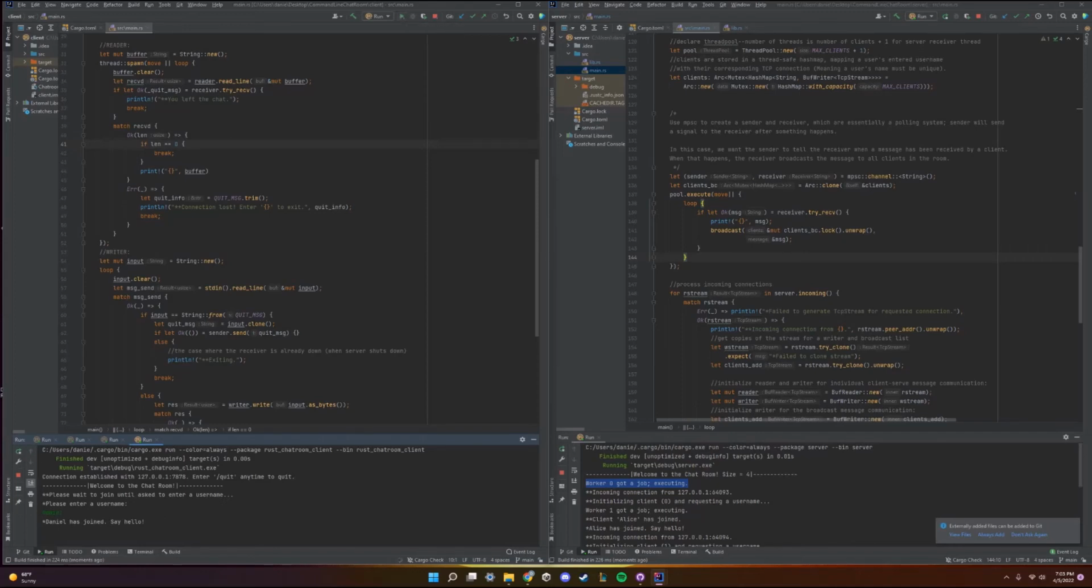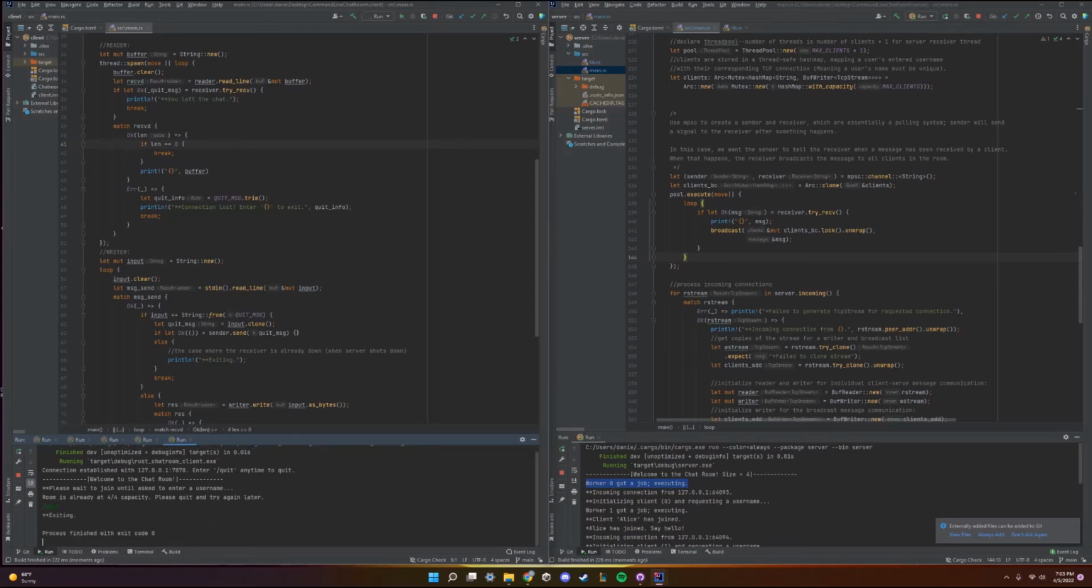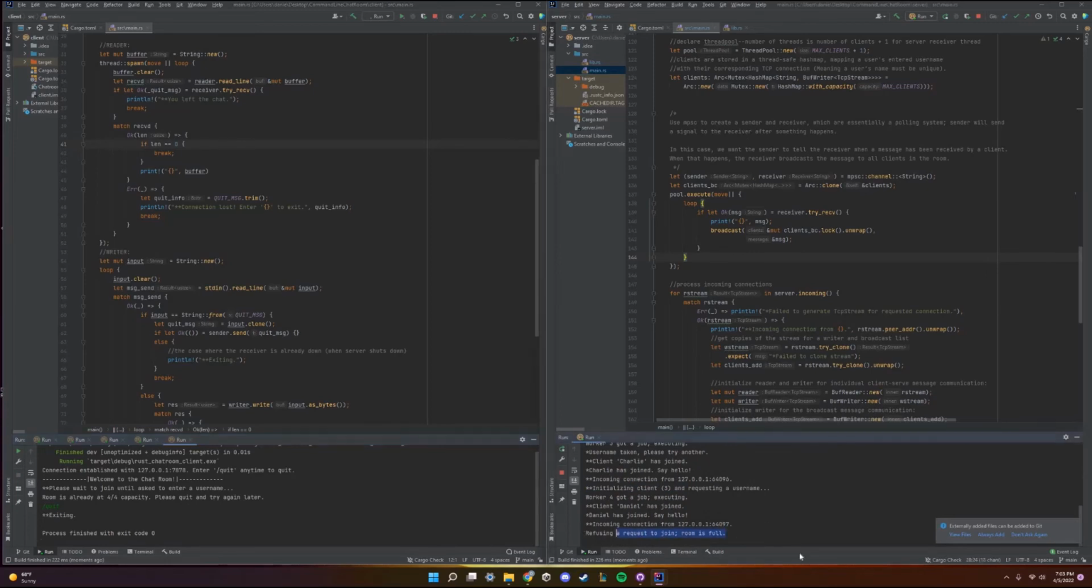So the other error we want to test, can we join when the room is already full? It looks like no, so we're going to follow the rules and just quit out, and quickly show that the server is processing all of these things and returning the right messages.